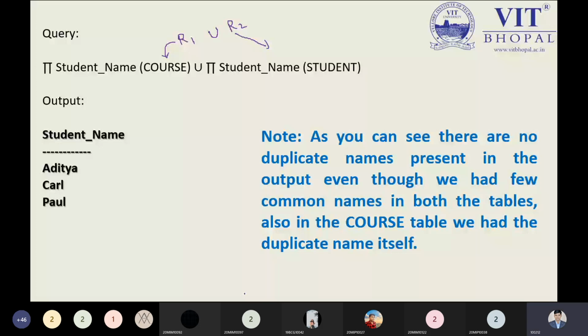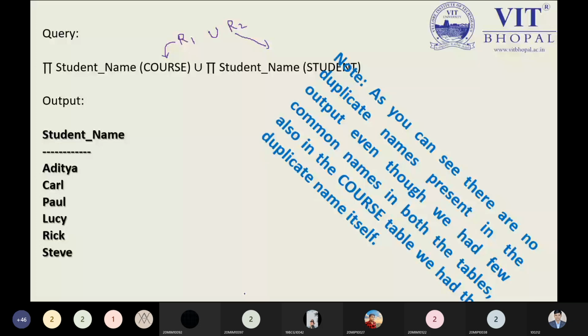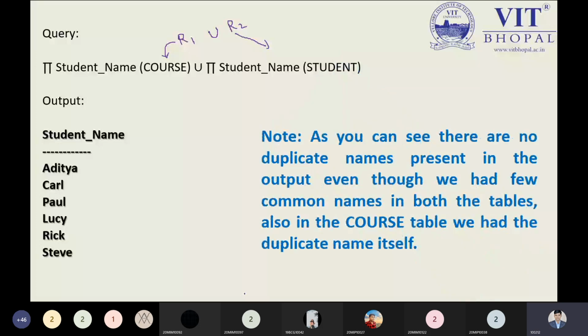Now, clear? Yes, sir. Okay, this is a good way. Now after this point, I have multiple slides just to explain it again to you.